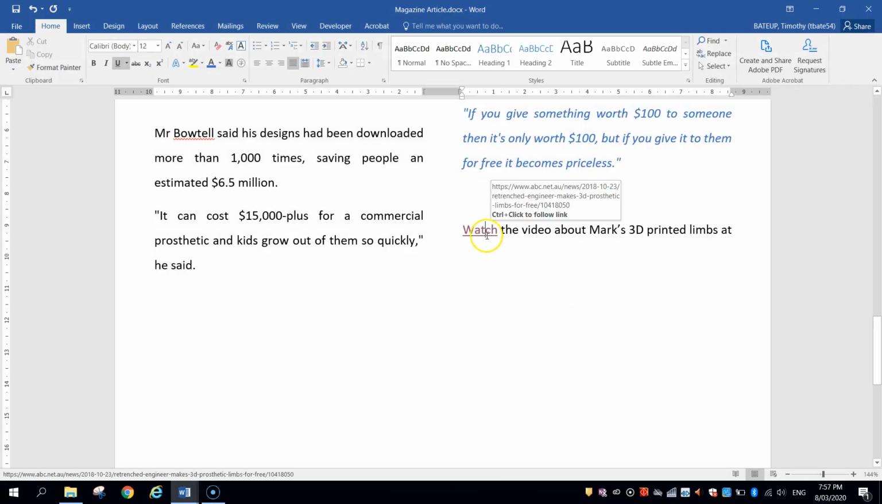You can click on a word and it will take you off to a website or maybe a video in this case, and it's going to tell us more about this Mark fella who is printing 3D limbs. So it says watch the video about Mark's 3D printed limbs. We can delete the word at and put a full stop at the end. So that's a much neater way of writing that.